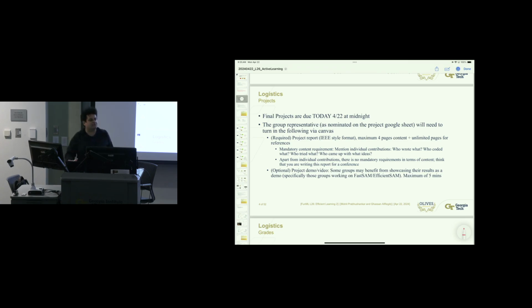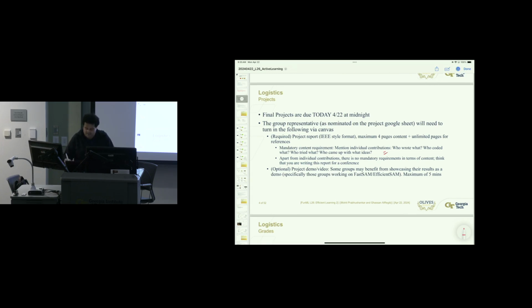The goal of the progress report is not to box you into a certain idea, but rather to make sure that you have a plan to start with. So if you have changed your plans from the progress report to the final report, it's perfectly fine. I'm not mandating any kind of content except that I need one summary of who has contributed individually towards the report.